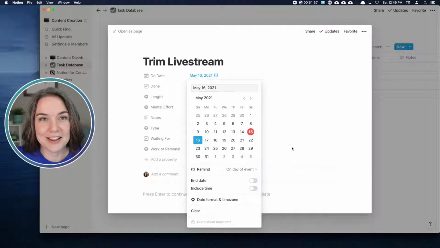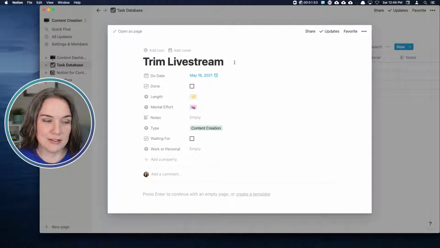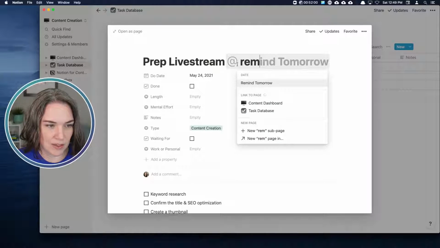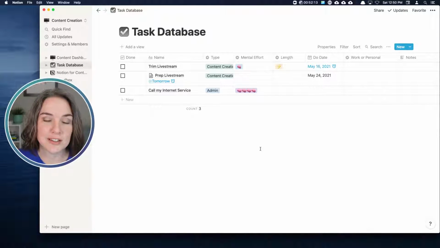Now that there is an API, you could also maybe have this sent to your calendar, etc. I haven't played around enough to know all the ways, but now I've set a reminder. The other thing you can do is you can have a reminder in the content. So let's do another example where for prep live stream, you can actually say, remind me tomorrow. And I've actually now embedded it here. So it's not in the due date, but it is in here. So I'm going to get a reminder about this item tomorrow. So that's kind of a cool option.